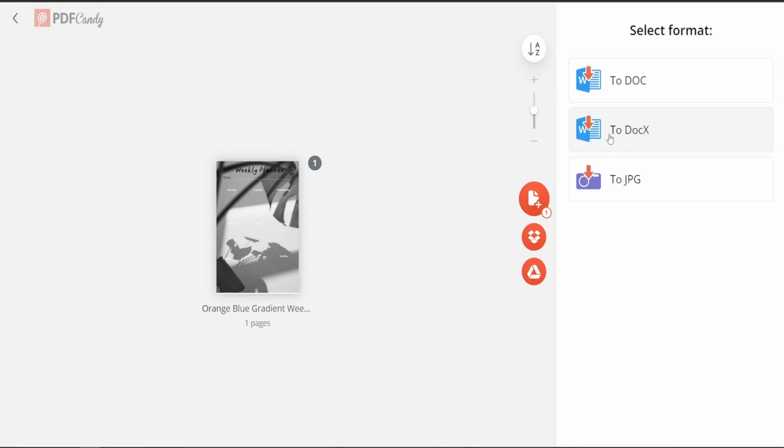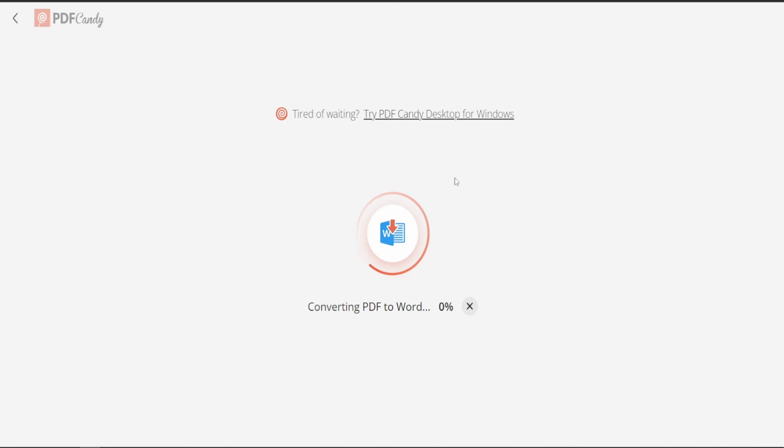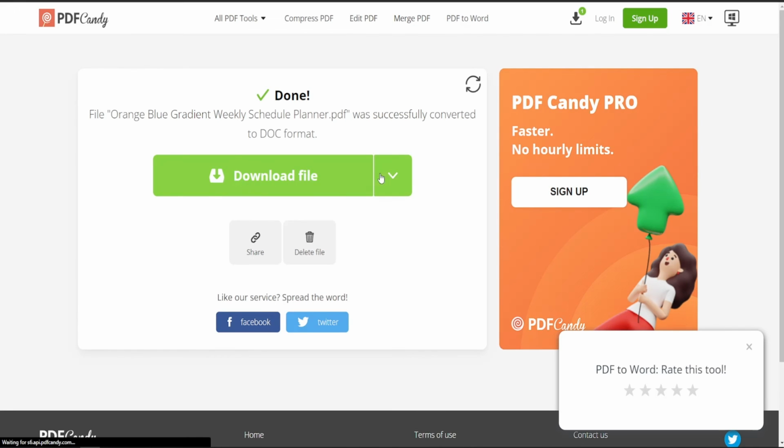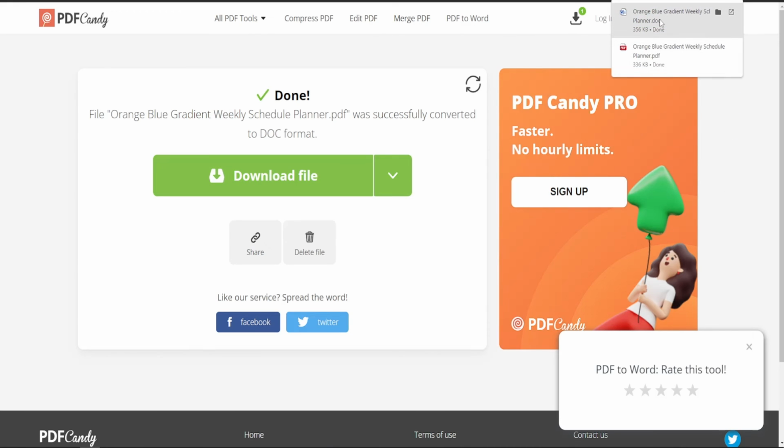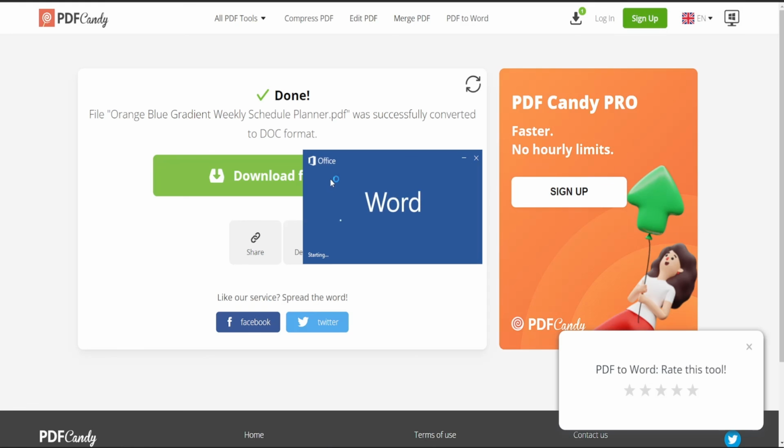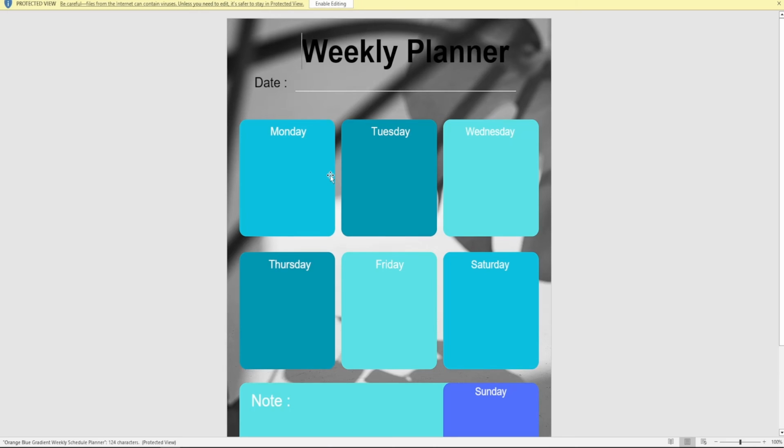You are able to convert it to a docx document, which is the newer Microsoft Word format, or to a JPEG. So after this is done, all you gotta do is select the format that you want to convert it to and click on it. It might take a little bit of time, but then it will automatically give you the option to download this file. And now you can open this file up by clicking on it, and I will show you how it looks.